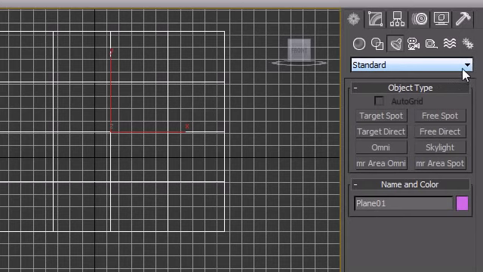Aside from photometric and standard, we also have all of these options: target spot, target direct, omni, skylight. The only two I'm going to tell you about for now are omni and spotlights. Those are the two easiest and by far the two most common. Omni lights are like light bulbs. If you put an omni light in your scene or animation, it's going to light up everything in every single direction, like a light bulb. If you make a spotlight, which is what we're going to be doing in this tutorial, it only lights a certain part of your image or animation object, whatever you want to call it. So if we want to only shine light on a certain object, we need a spotlight. Again, omni is like a light bulb, and spot is just like a spotlight.